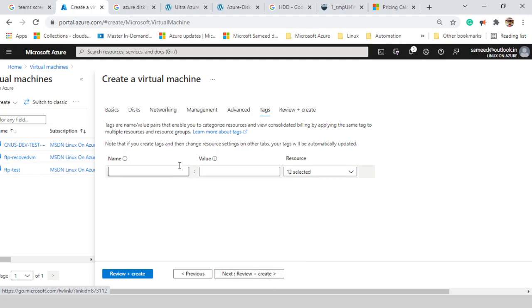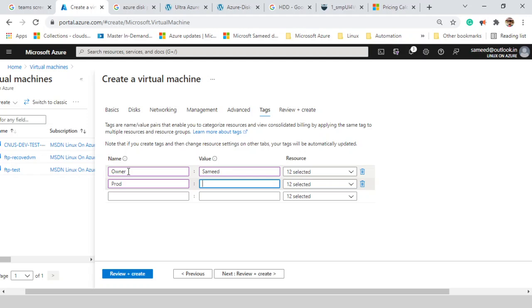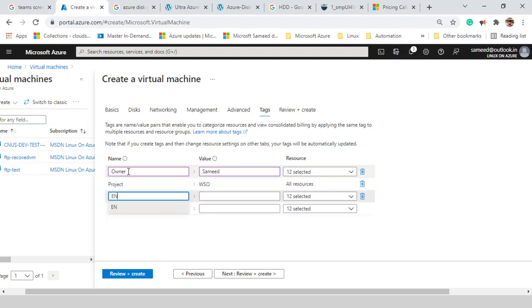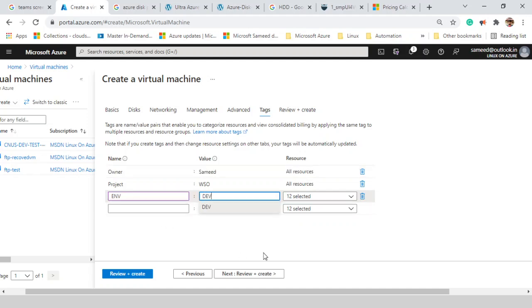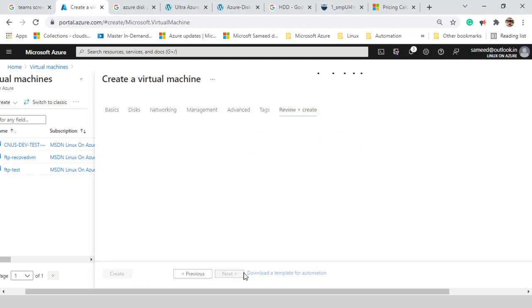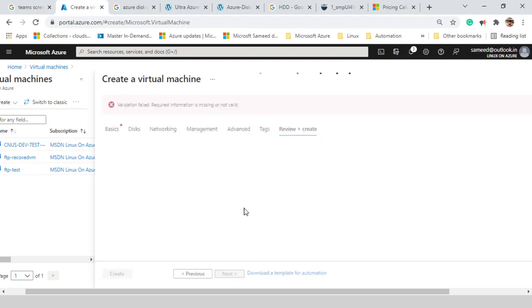Then after that, these are tags. Tags are nothing but information like who owns this virtual machine. I'll say that Samit owns this virtual machine. Which project? The project is WSO project. What is the environment of my project? It is development. I am just selecting all this and going for the creation of the virtual machine. Right now it has failed because I have not given a username and password. That's why it failed.